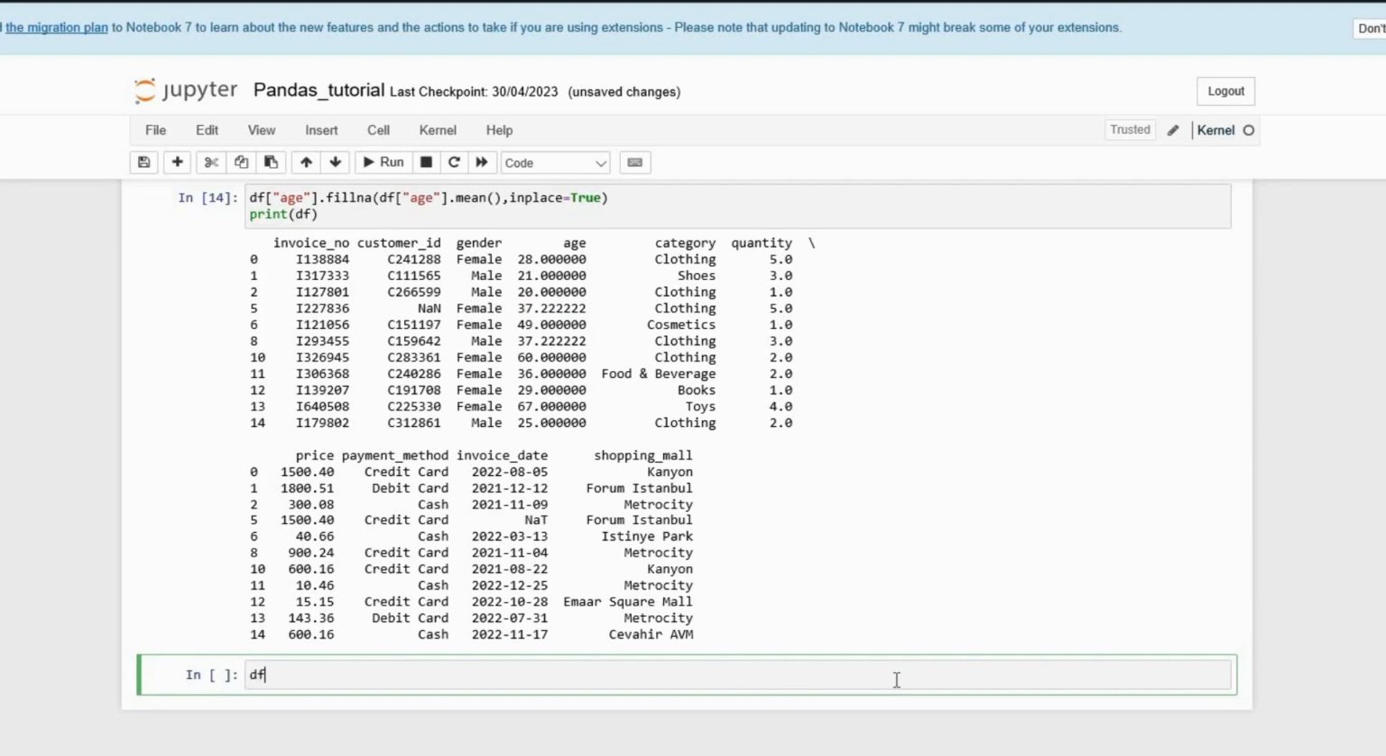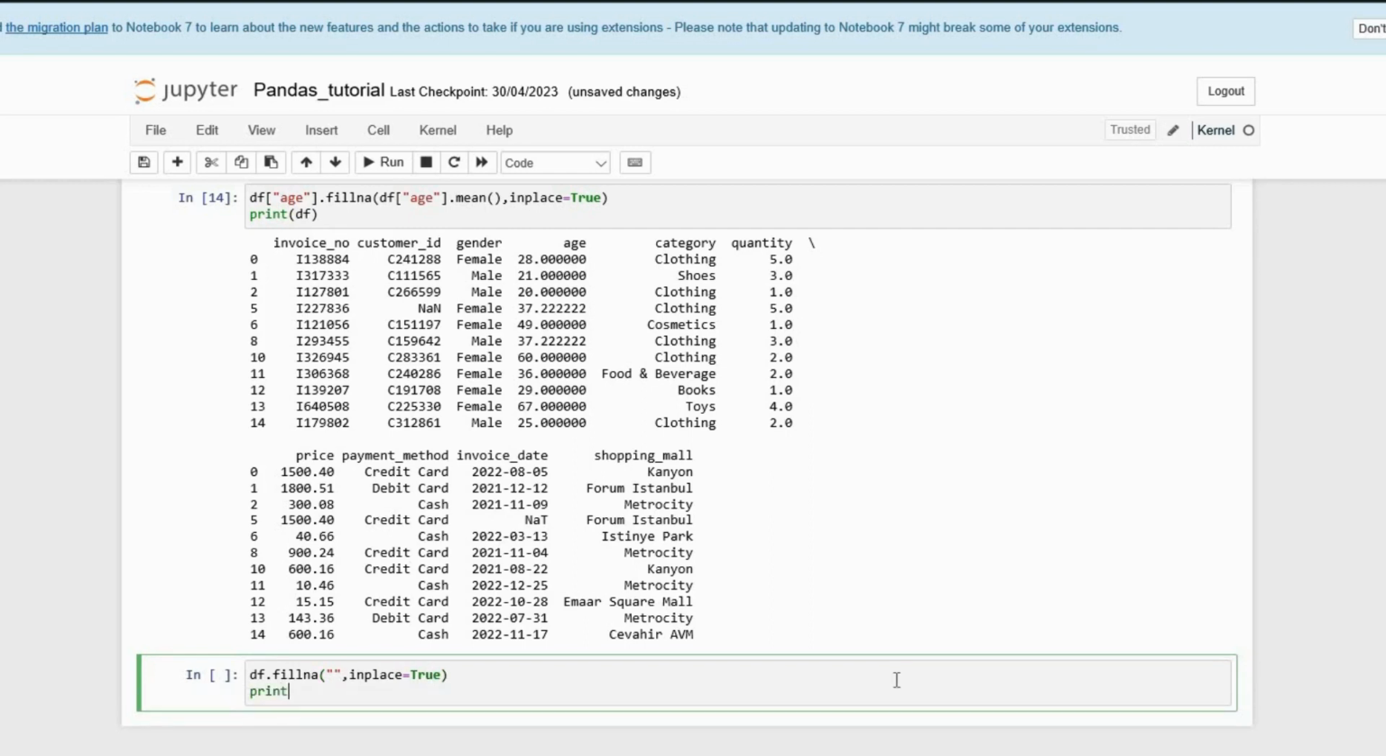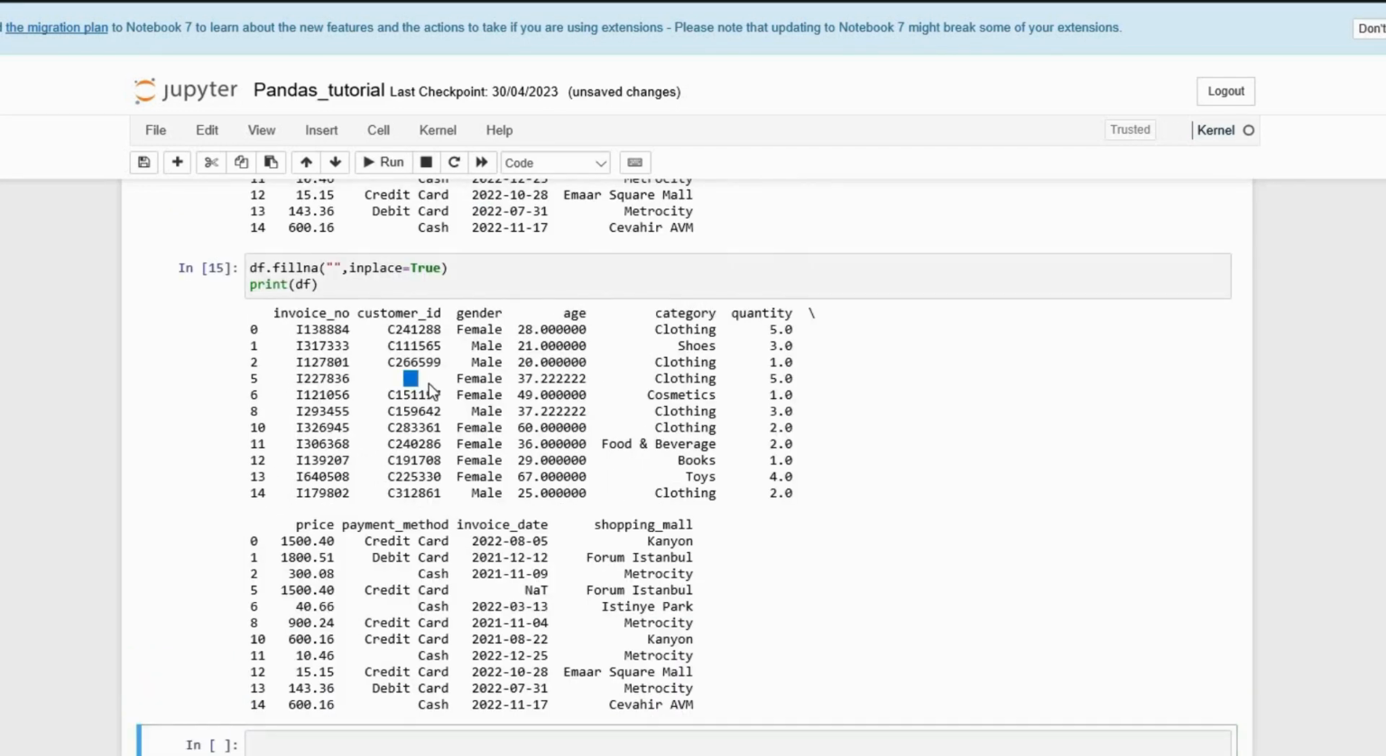And for our final objective, we need to put blank instead of all the NaN values. This is the easy one. Put df.fillna, open bracket, put just double quotes, comma, inplace equal to true. Print data frame. Now let's just run to see the results. The NaN is removed and just an empty blank cell has been placed there.